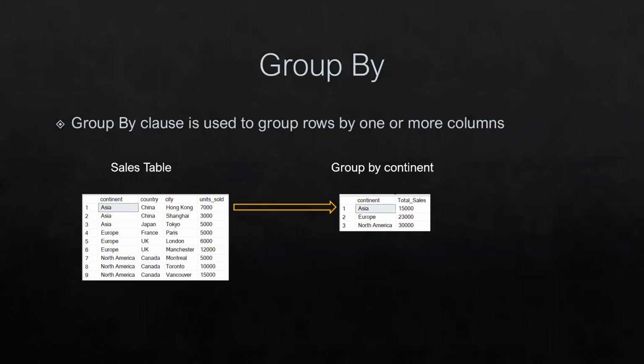Before starting Rollup and Cube, let us talk about one aggregate clause called group by. Let's say I have a sales table. In my sales table, I have units sold for different cities, different countries, and different continents. And I want to group or aggregate against continent, country, or city. So I can use group by. What it does is it just adds up all the rows for that column value.